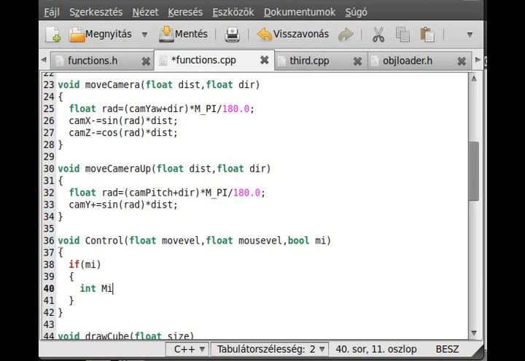So int middle x. So this is the center of the window in the x direction, so this is 480 divided by 2, or I can write 300. Alright, and the second will be the middle y, so int mid y, and this will equal 480 divided by 2, or I can write 240.